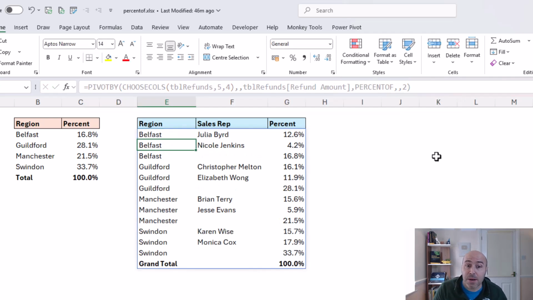Now what we see is that we are still getting that percent of the grand total. So it looks great for Belfast here, 16.8% is the refund contribution of Belfast to the grand total. But you can see that each sales rep percent is also part of that grand total. The 12.6 and the 4.2 add up to 16.8. But maybe I want to see the sales rep percent as a percentage of that subtotal.